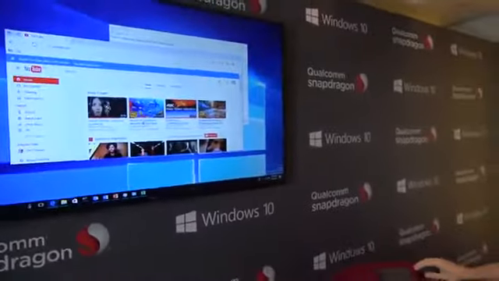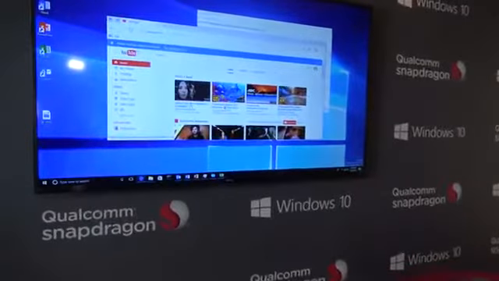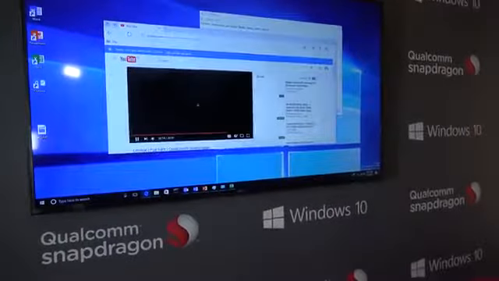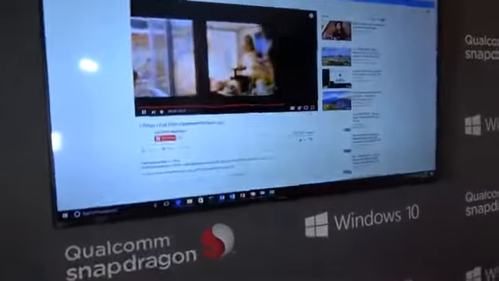Can we see a YouTube video? Yep. Because, for example, even if this is the x86 browser and you're running a YouTube video without a hitch, that's pretty cool.